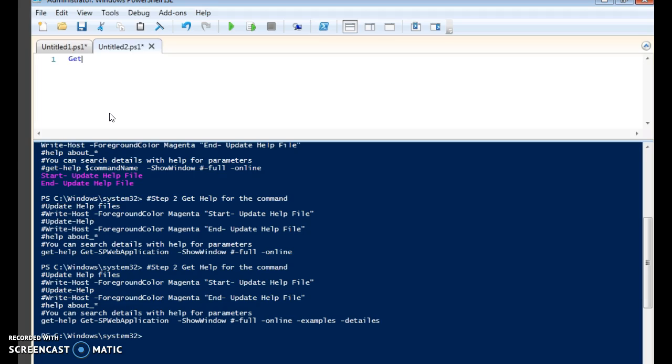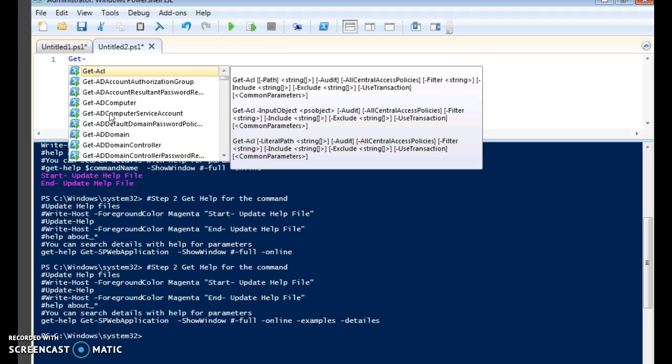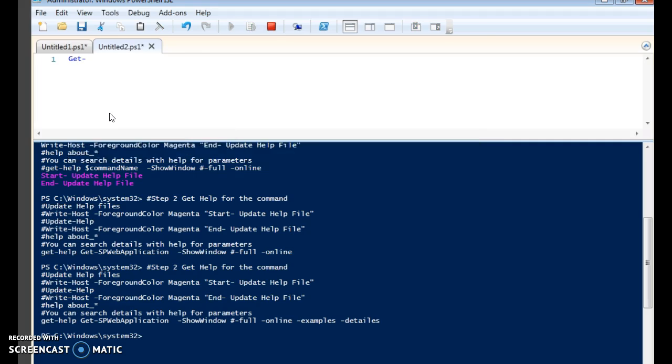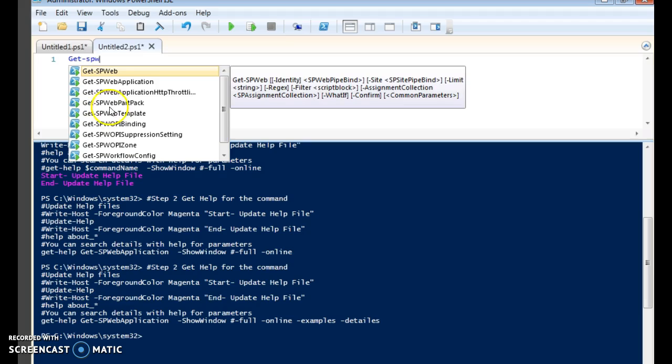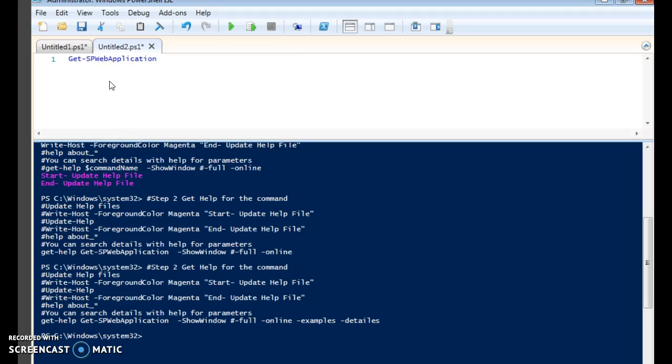Type the command using tab. Just type Get hyphen, and the command's IntelliSense comes. If it does not come, you can use Control Space and it would come. And then SPWeb. You don't need to type the entire word as it comes. You just double click or press enter. After that, if you have parameters, I will go on to that later.